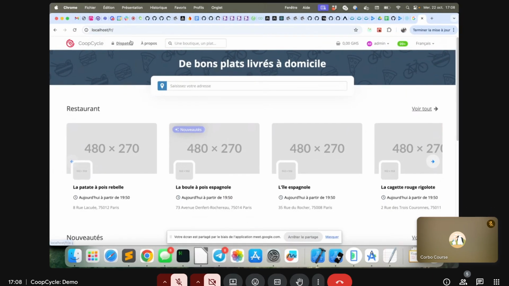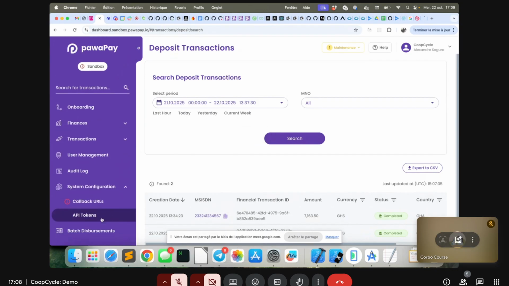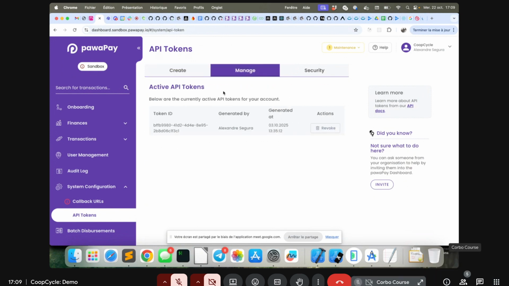So basically, to configure it, you grab an API token from their dashboard, I created them, and you configure it in the backend. So it's already configured on my machine.